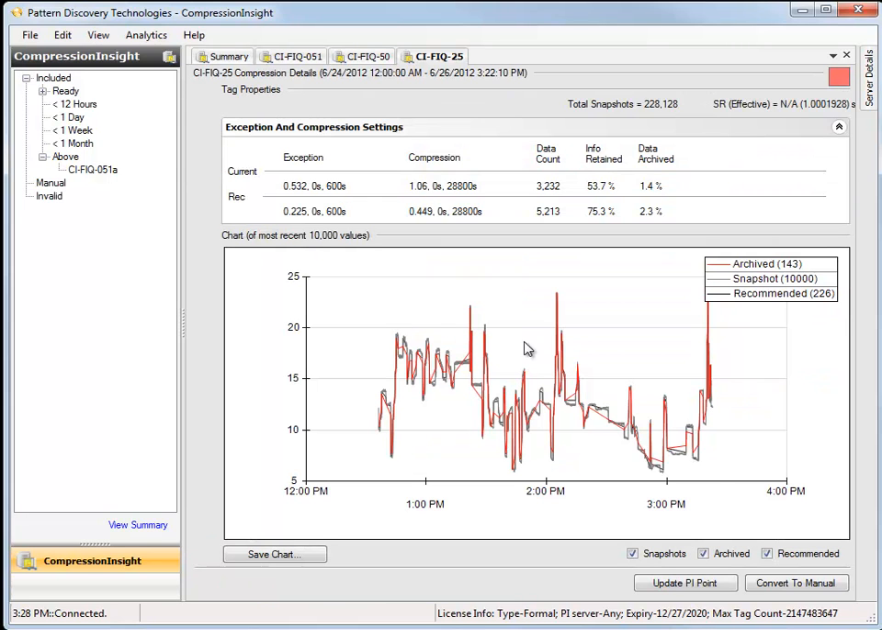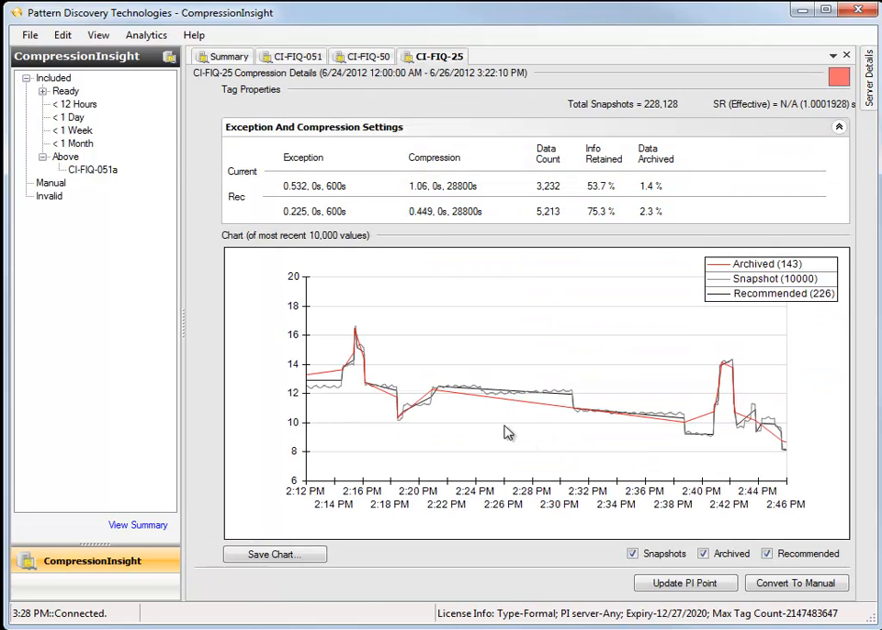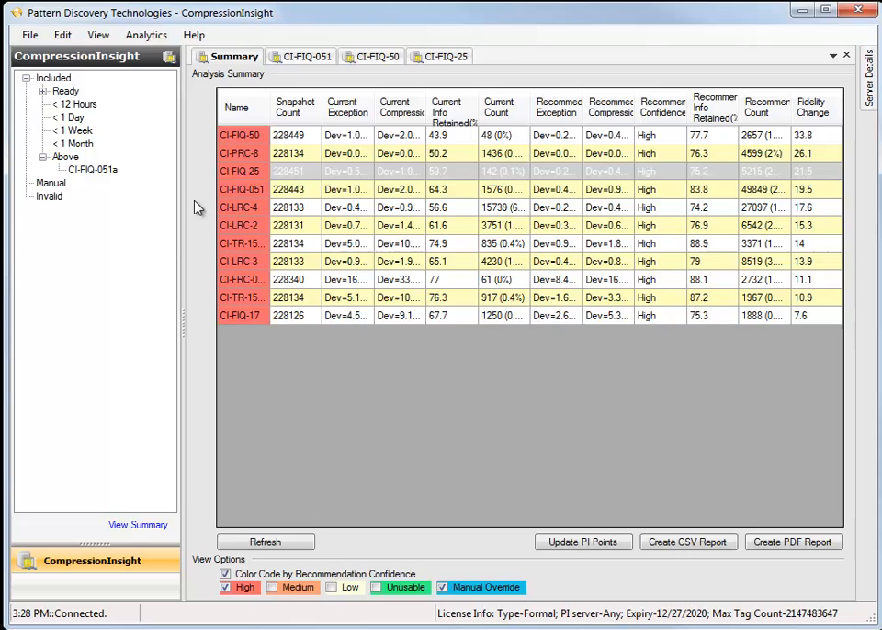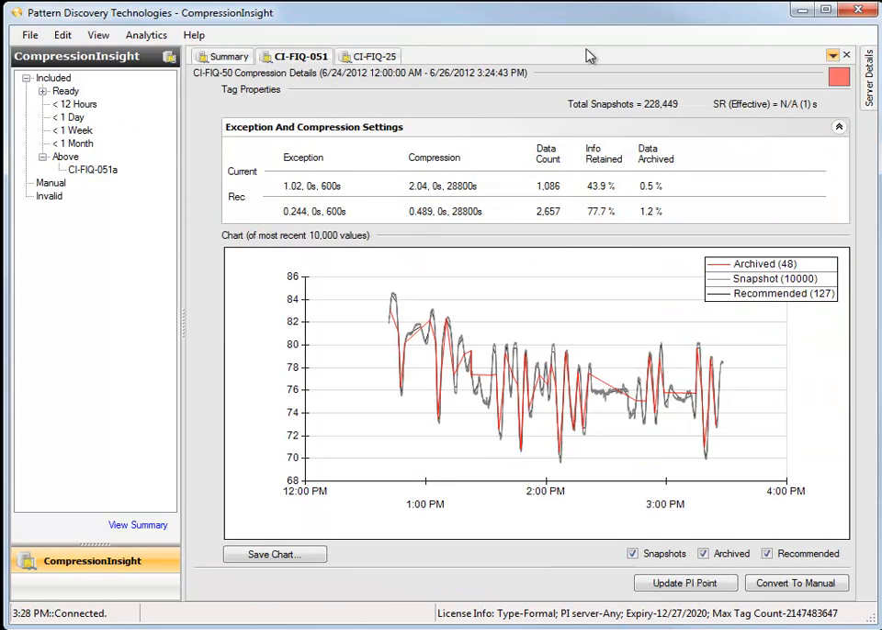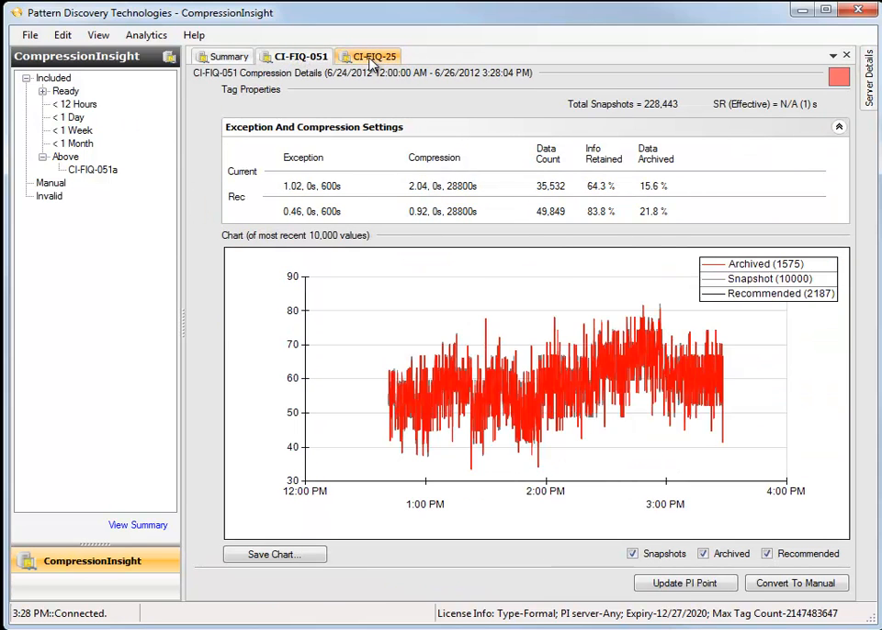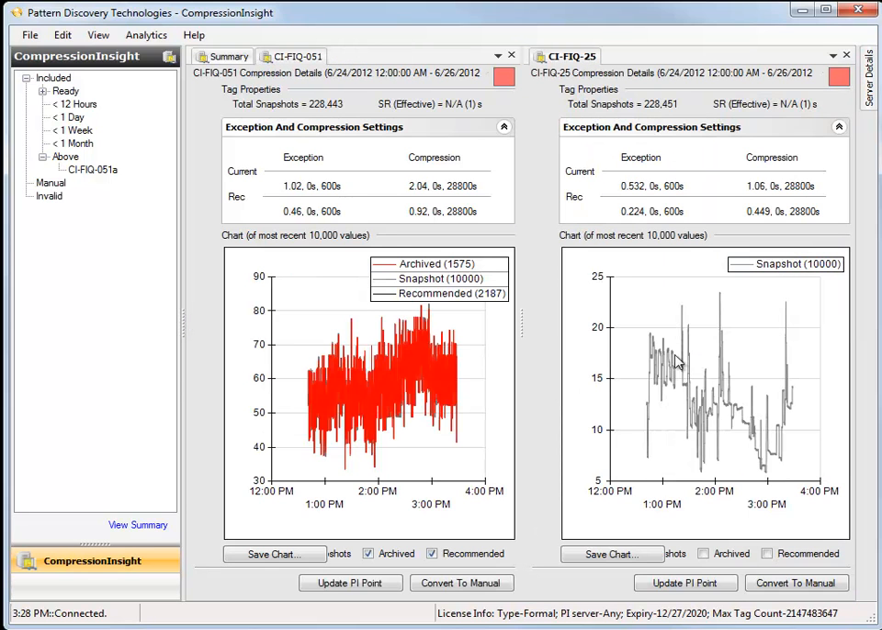You look at other tags, kind of randomly, and zoom in, we can see the same effect. Okay, so our snapshot's bouncing around a little bit here. The archive sometimes doesn't trace it very nicely based on current levels. Our recommendation does a little better job here. Okay, and so that's our summary screen, our detailed views. We can close them off. We can do some tricky things like rip this off and then dock it to the side of the window here. It's a fully dockable user interface experience.